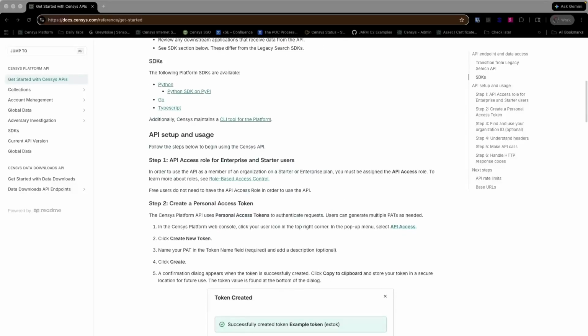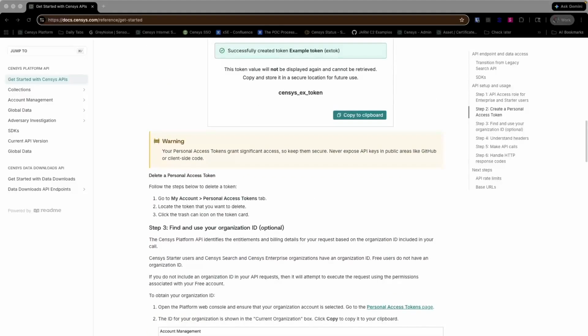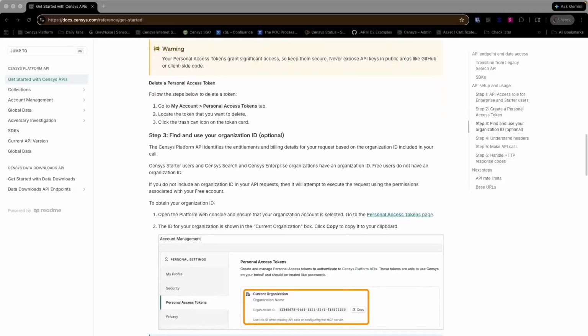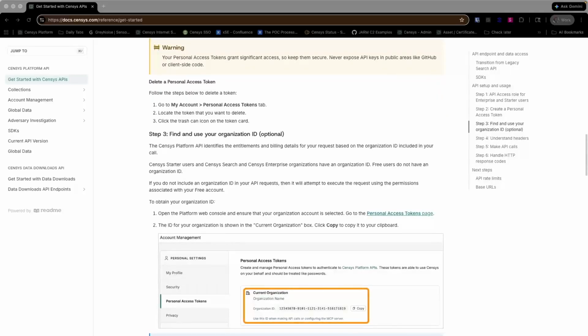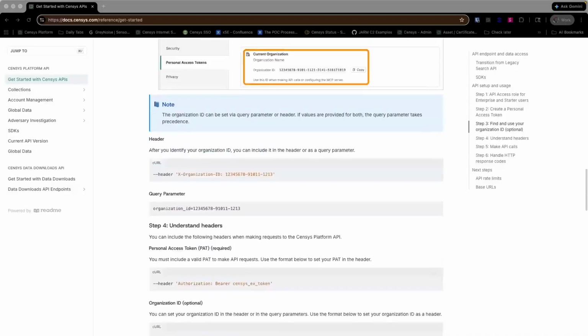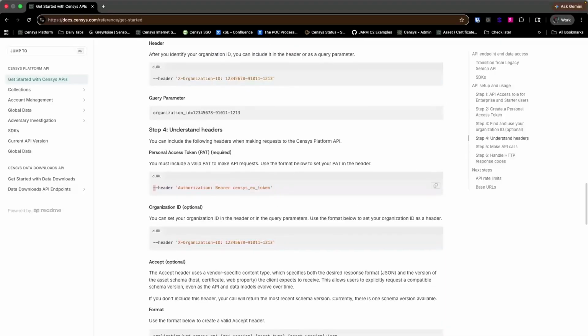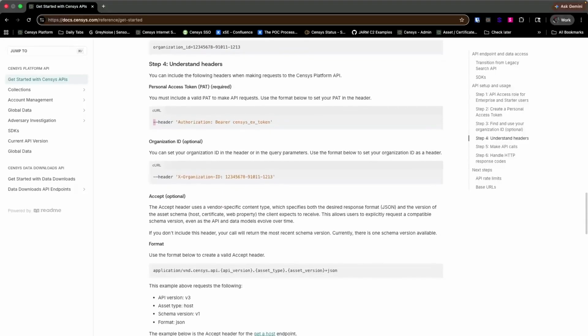So the way to get started, your roles do have to be set. You'll need to create a personal access token. Keep them and treat them like passwords. Don't just be posting them all over the internet. You do need your org ID. Definitely make sure you identify your org ID. You do have to configure a custom header. Part of it is sending the header for the X-organization-ID parameter, which is your org ID. And then you also have to include a header with your new API token.